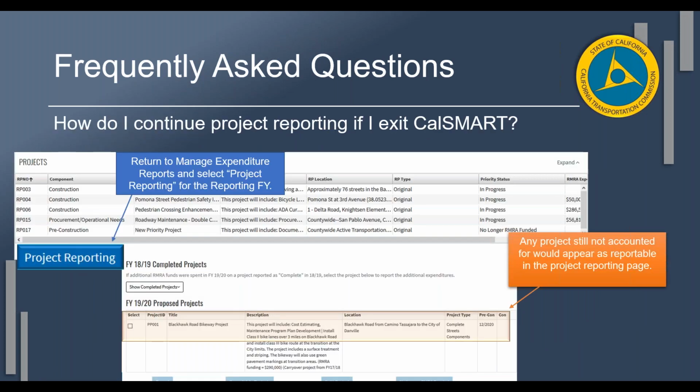Again, how do I continue project reporting if I exit CalSmart? We've already covered this, but when you go back to your manage expenditure reports page, and you've already created your initial report, you're only allowed to create one. So once you've created your report, you go back to the dashboard page, you select manage, and make sure the correct report for that fiscal year has been identified. Select project reporting, and then you can identify any project that has not yet been accounted for. It's going to have a little checkbox or select area next to it, update, whatever it is, and you're going to go in and continue to report.